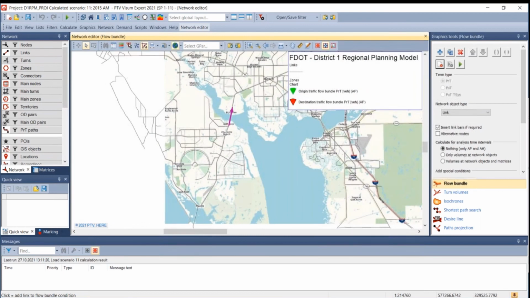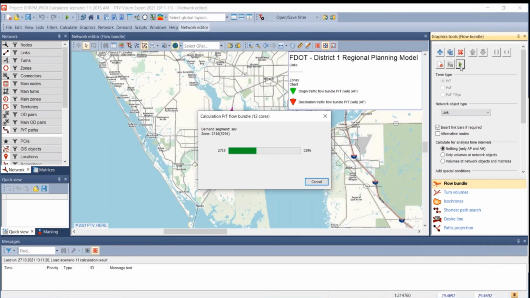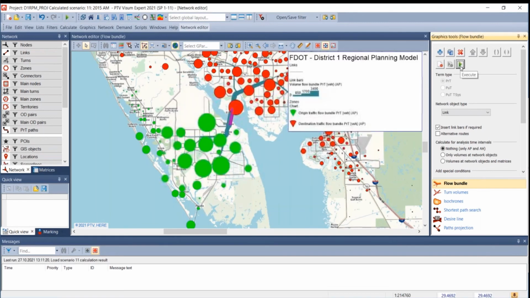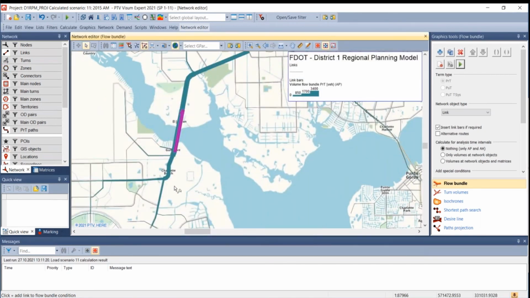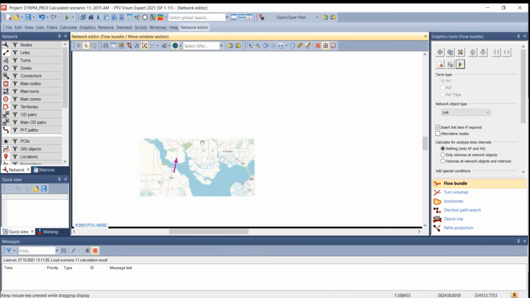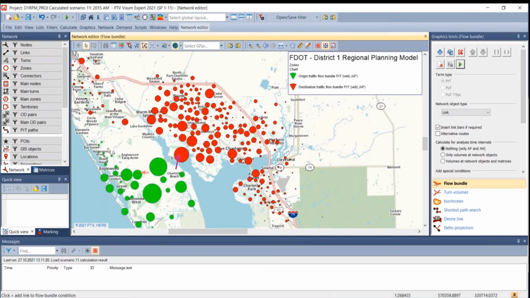When I do that, I can hit the play button to execute. And what this will do is pull all of the path files from the assignment. So now it's pulling all those path files and it's aggregating them together so that we can see where all of those paths are coming from and going to with the link bars. What paths are they specifically taking? Or if we turn on the zones, we can see specifically what zones they are coming from and going to.